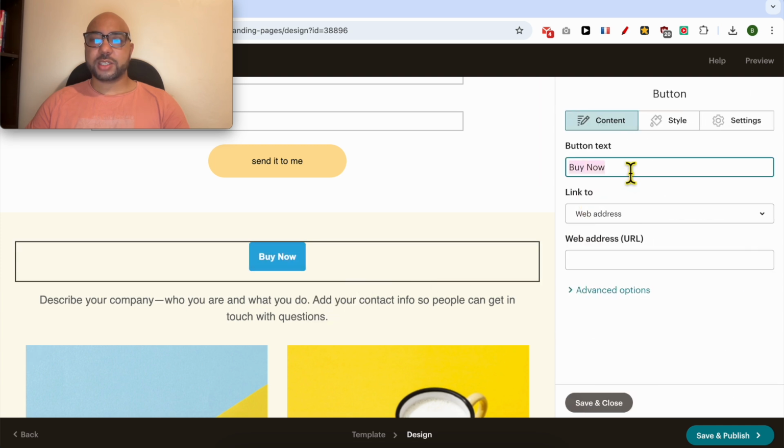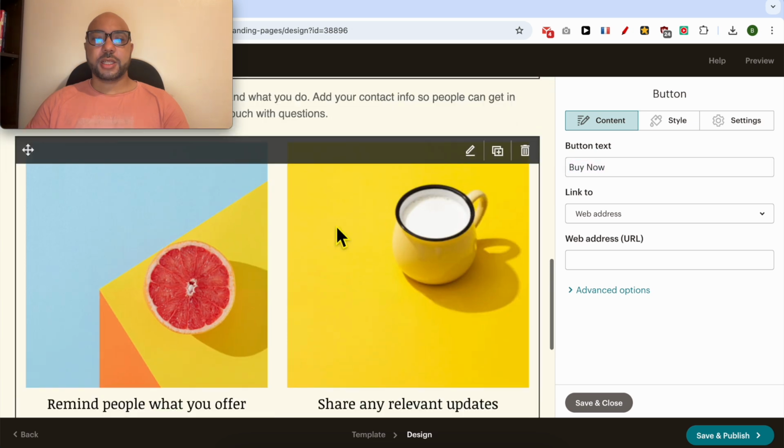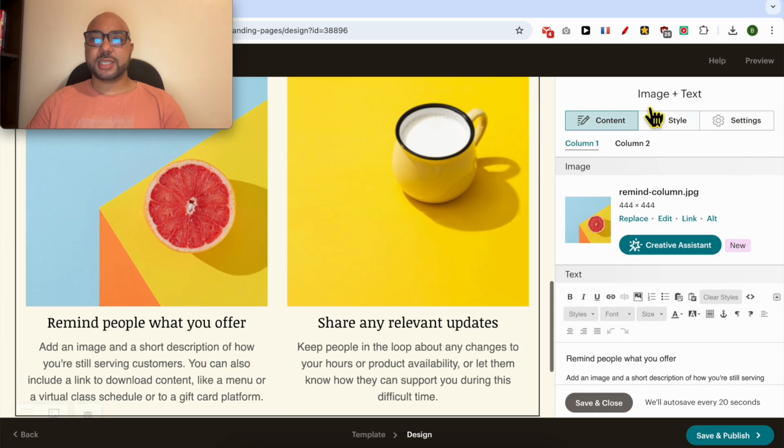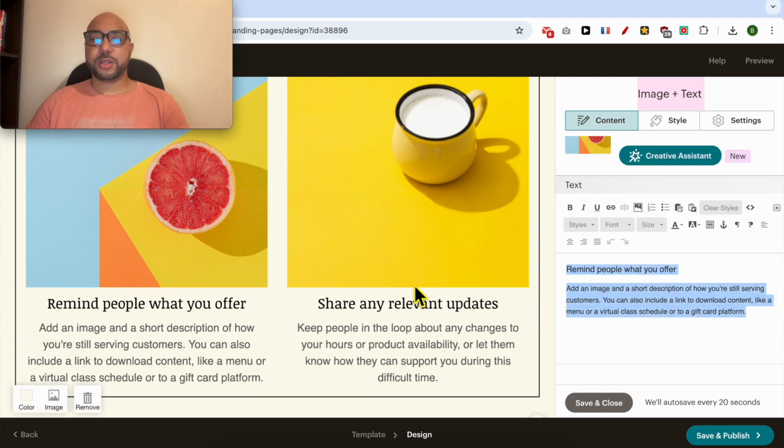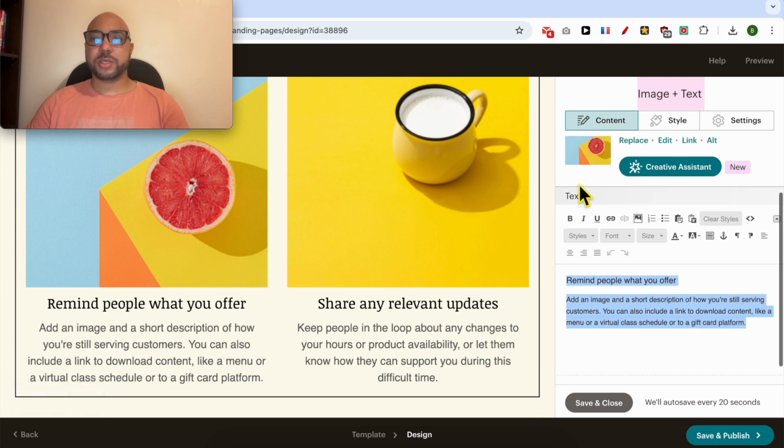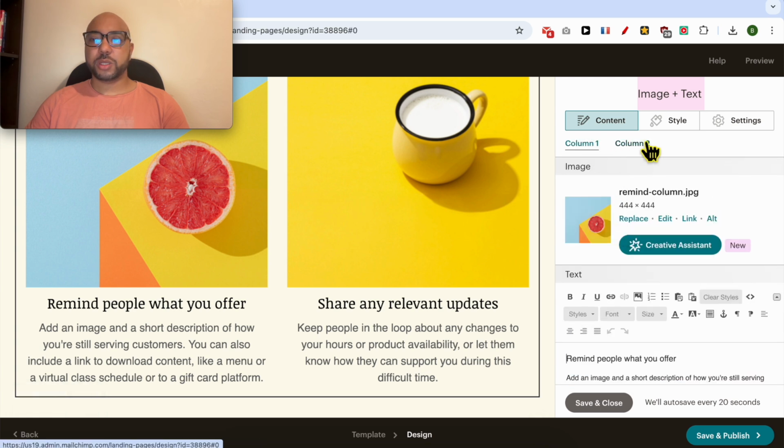and you can start editing the block by selecting it first, then editing it from the right side of your page. Now let's see this element. This is an image plus text block. So with this photo you can only replace it, edit it, or edit its link. And this is where you can edit this text. And to move to the second column, just switch between the columns from here.